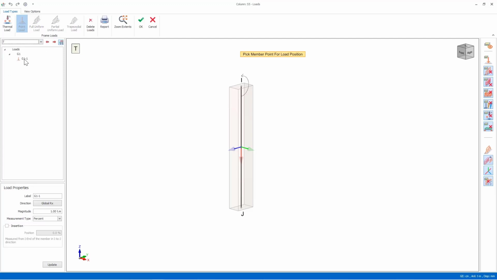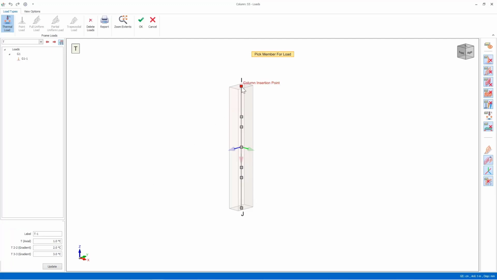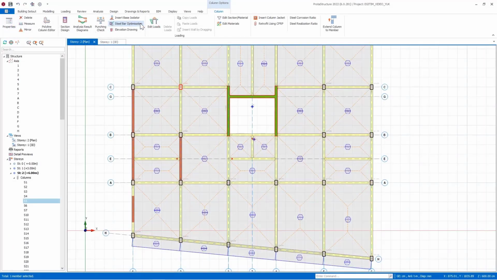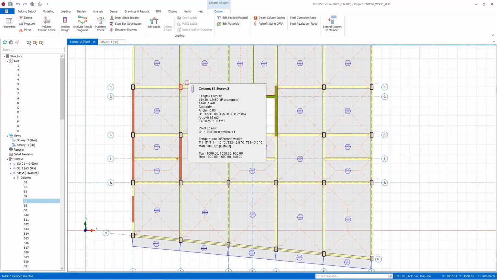If you want to define a thermal load for elements, you must first select the heat load state from the load states list. While the heat load state is selected, the thermal load command will be active in the toolbar. In Protostructure, you can define homogeneous thermal exchange loads in the axial direction and gradient heat exchange loads around the local axis 2 and 3. While homogeneous heat exchange will create tension or pressure in the element itself, gradient heat changes will cause a bending moment. After defining the load in the column, let's close the load editor by clicking the OK button.